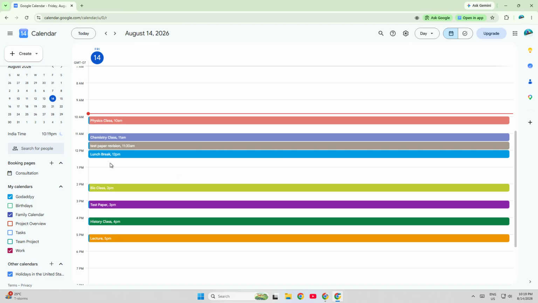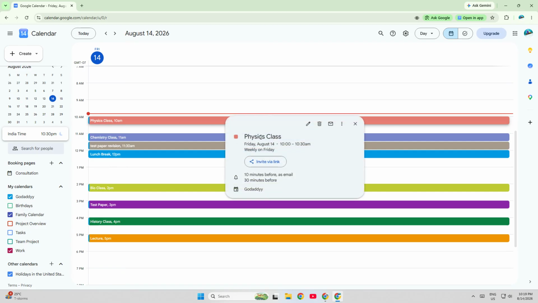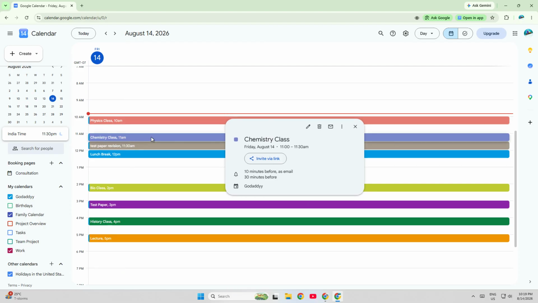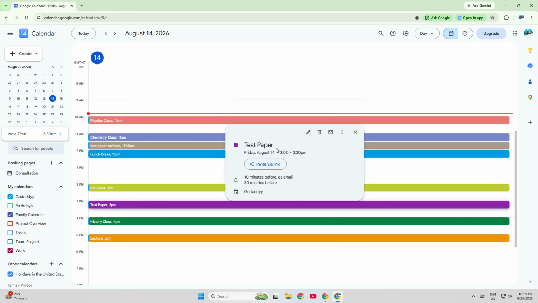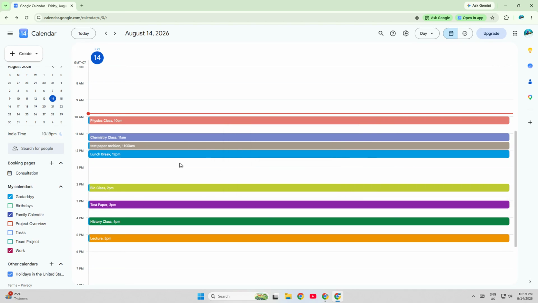Next, use simple and clear event titles. Instead of long, messy titles, keep them short and easy to read. For example, use names like team meeting, gym session, dinner with family, or study time. If it fits your style, you can also add emojis where appropriate to make the calendar feel more personal and visually appealing. Just don't overdo it. A few well-placed emojis can make your calendar look aesthetic without making it harder to read.